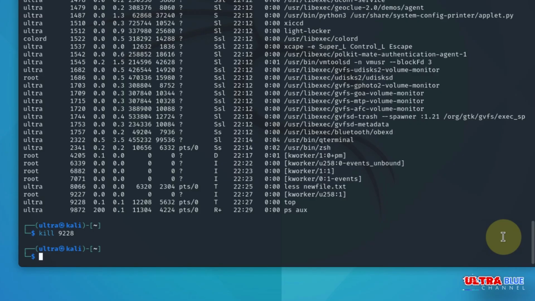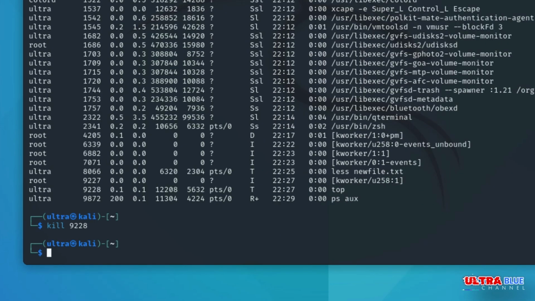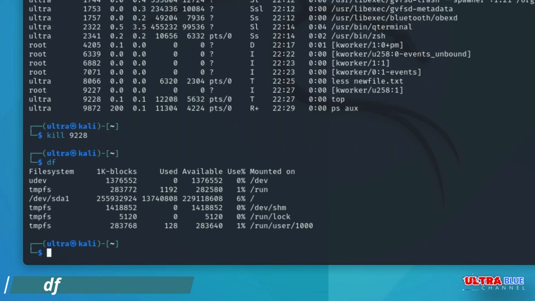The df command displays disk space usage. Adding the -h option will show the output in human readable format. So let's say df and hit enter, it will display the disk usage here.